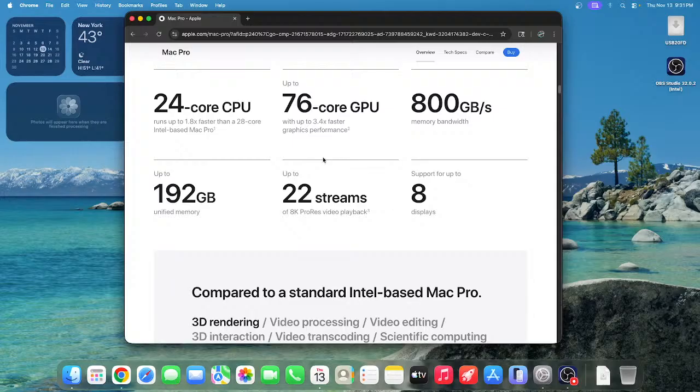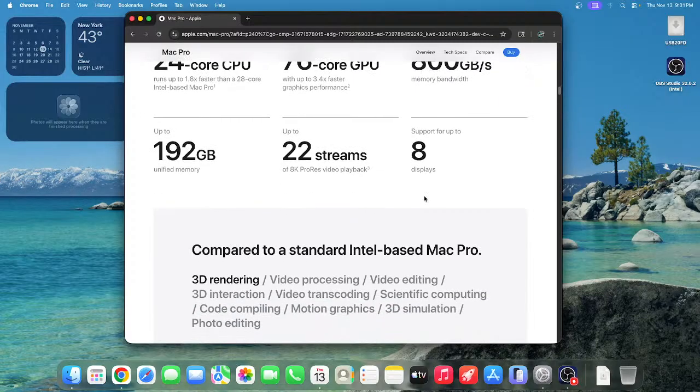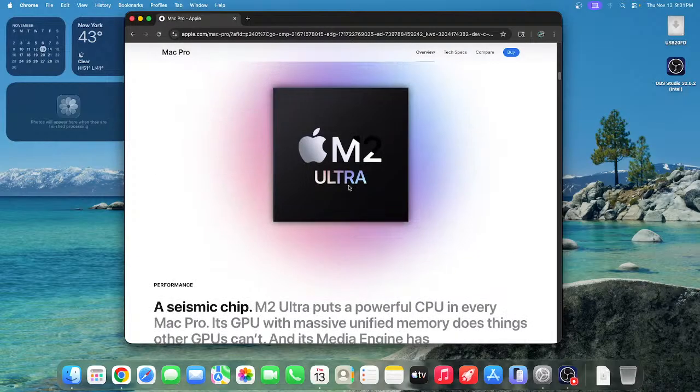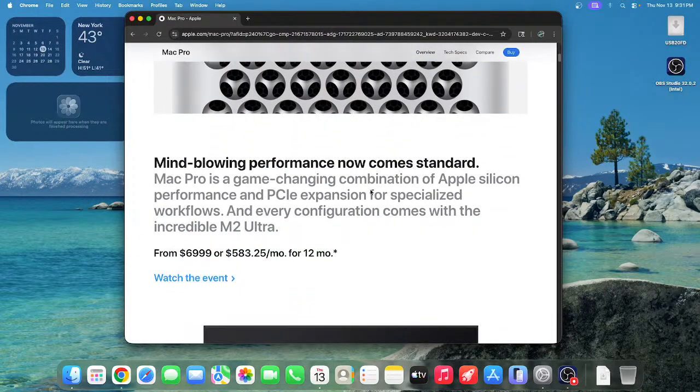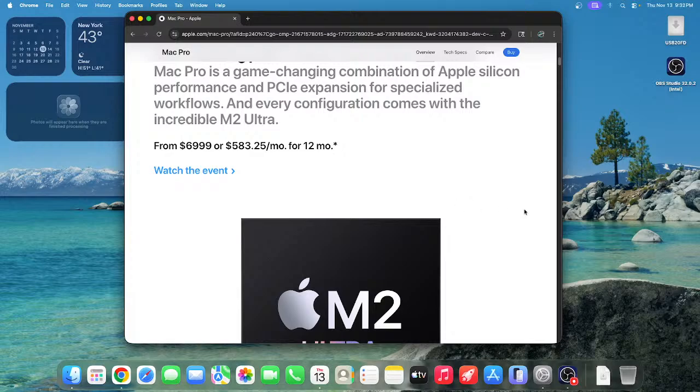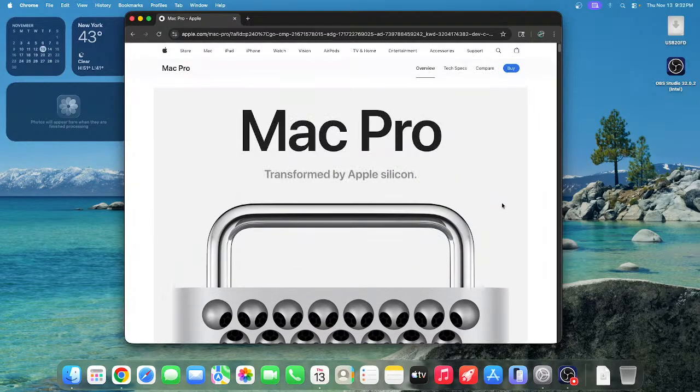There's the specs of it. 192 gigs of memory, 22 streams of 8K ProRes, supports 8 displays. It's pretty impressive on the numbers, right? But how much does all that cost you? $7,000. Or you can pay $583.25 a month for 12 months. That's how you get this. So I thought, no. I mean, what does Sensation pay for his PCs? $150, right? Not going to do 7,000.